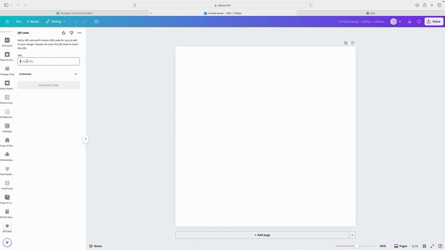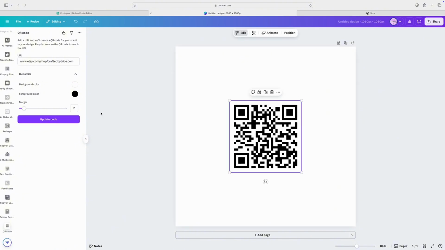And all you have to do right here is enter where you want your items to go. So I'm gonna do mine this time to my Etsy. Okay. Now right here you can customize it. You can change the background. You can change the foreground colors. So the background will be white and the foreground colors will be black if you want to leave it that way. You can change the margins here, put them up or however you want it. I'm going to keep it like this and then hit generate.